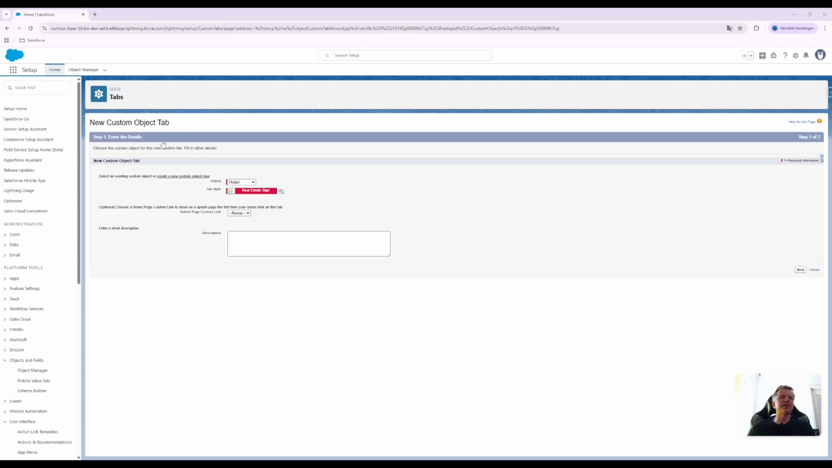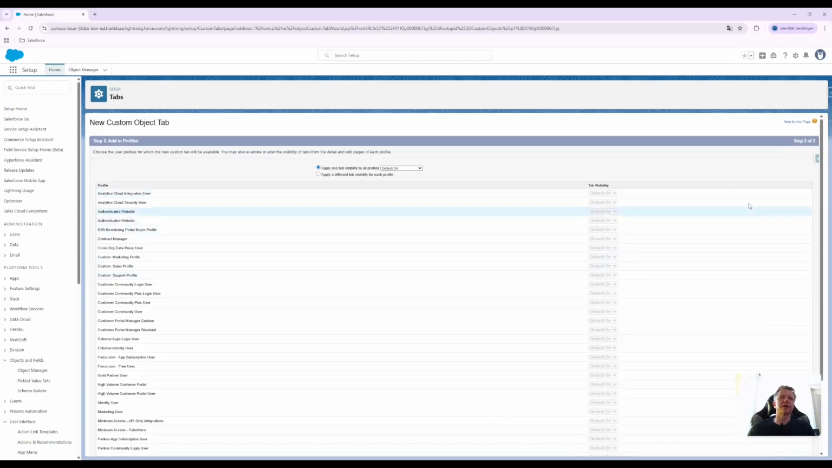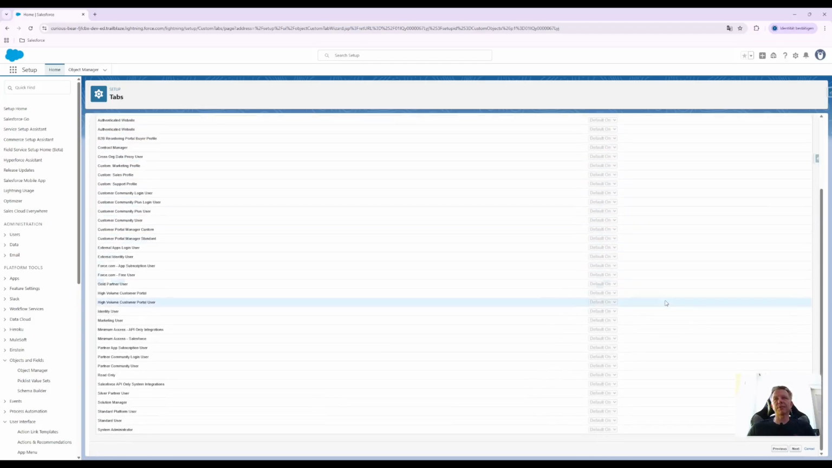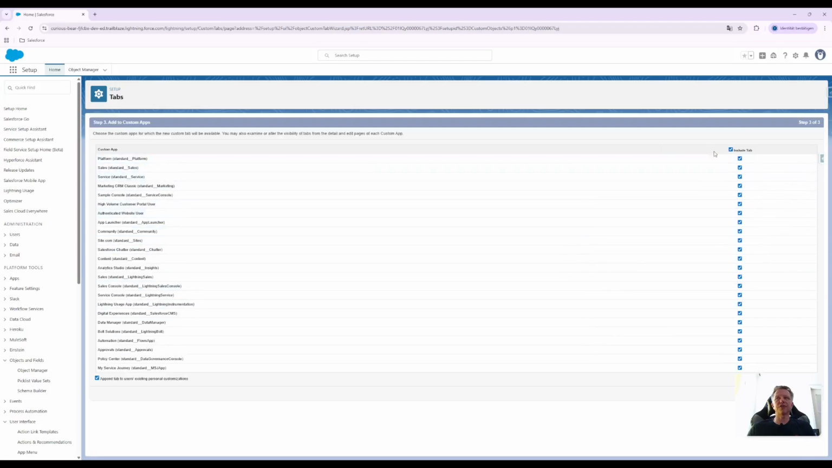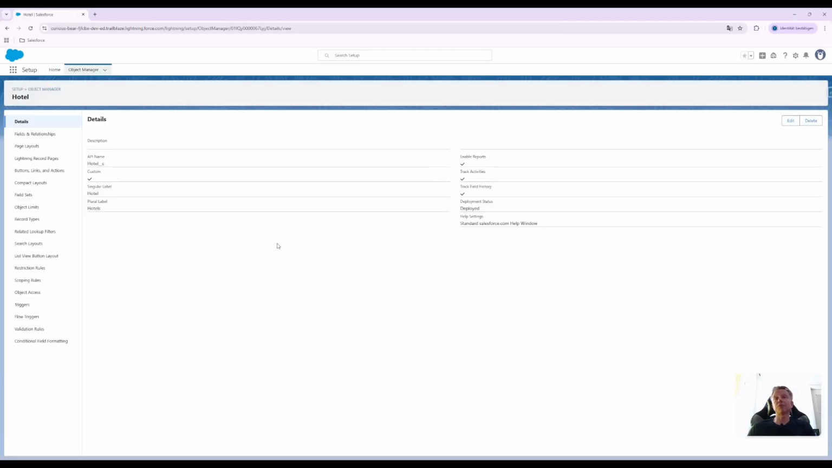If none of these is fitting your needs, you can click here on create your own style. Then you can pick any color from this color palette and insert a custom image you want to use, and then go from there. Okay, so let's keep it like this. Also here, you can enter a short description, you can hit next. Here you can set the tab visibility, and on the next page you can also add it to custom apps if you want to or not, and then hit save, and the object is created.